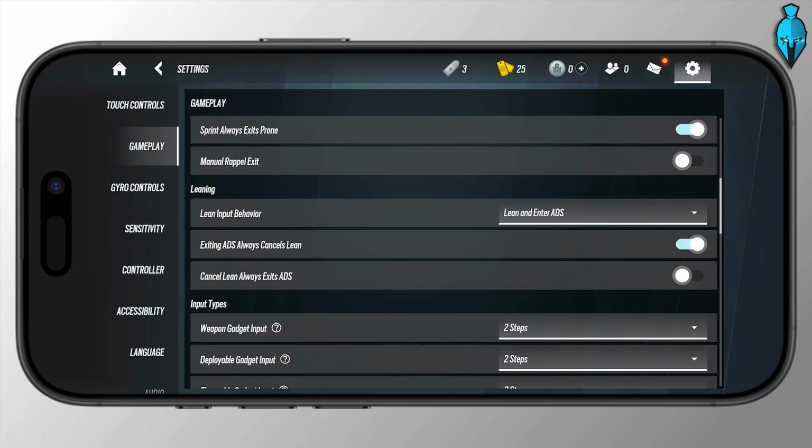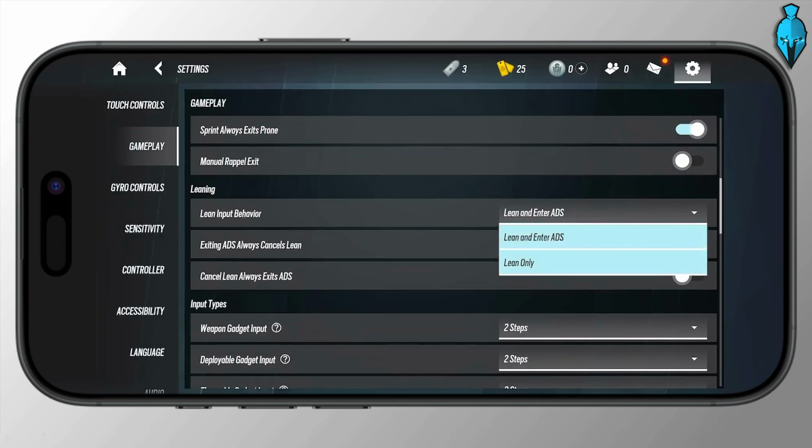And when you tap on it, you're going to see two different options. You're going to see lean and enter ADS, meaning that pressing lean will automatically aim down sights as well, or you're going to have lean only, which means leaning will not automatically put you into ADS. So go ahead and choose whatever option feels more comfortable for your playstyle, but it really is as simple as that. That is how you can change lean input behavior here in Rainbow Six Mobile.